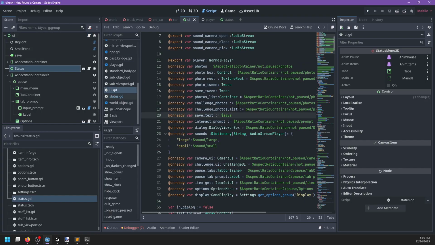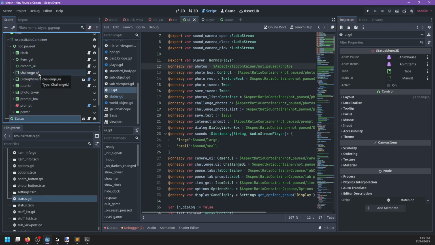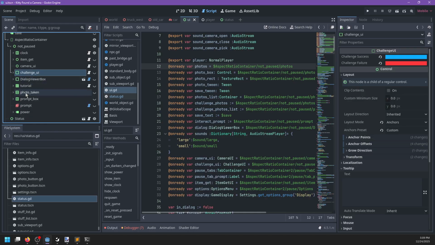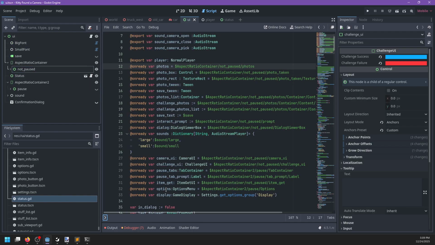But yeah, because we're going to have a lot of things that aren't going to exist anymore. Challenge UI will still be where it is for now. Prompt box, all that will be the same. Yeah, I need to figure out in a few minutes.